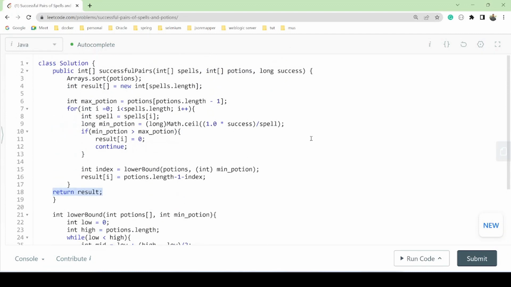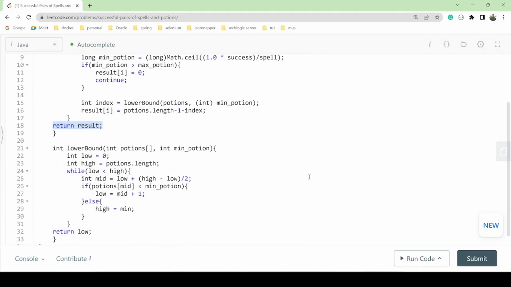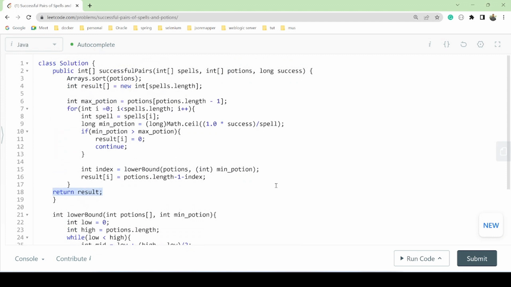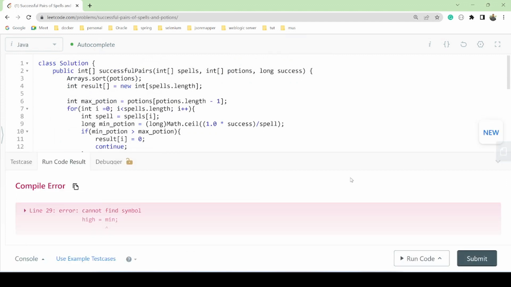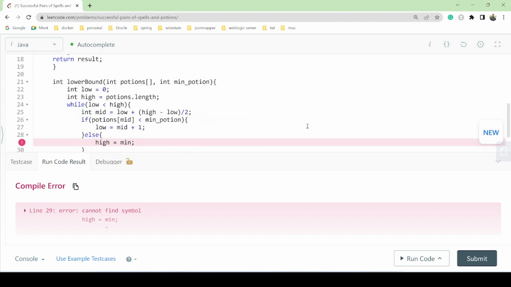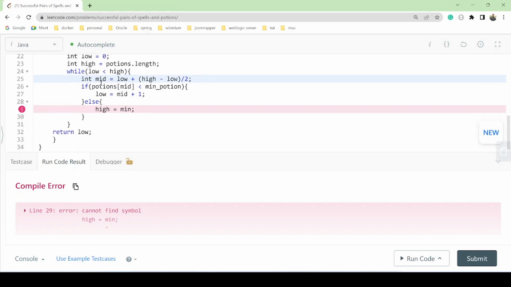So you can think about this question once again. Go revise what we have discussed, and then do some hands-on. Let me run this one. Now it is showing an error: cannot find the symbol min. Oh, sorry, this is line number 29, I have taken min. I'll put it here. Okay, it should work now.